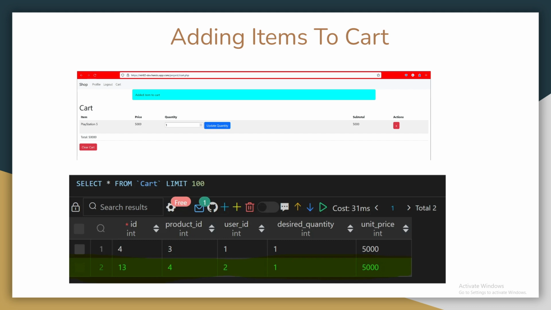So now if we want to add an item to the cart, we can just press add item to one of the objects, one of the items. So for example, PlayStation 5, and we can change the quantity, and we'll get the overall price, and the database will take this in as well.